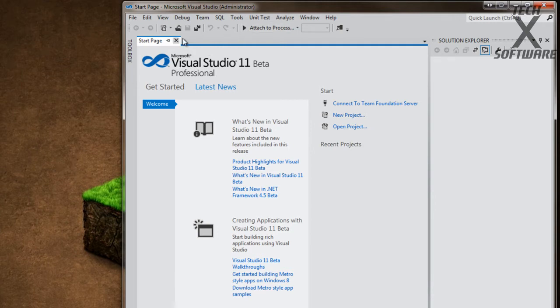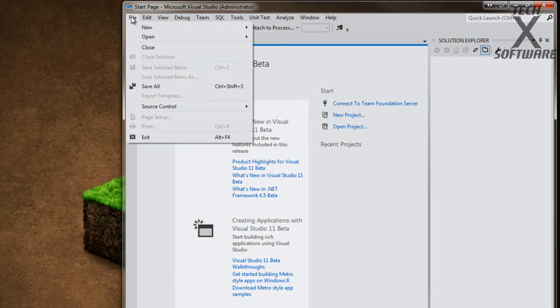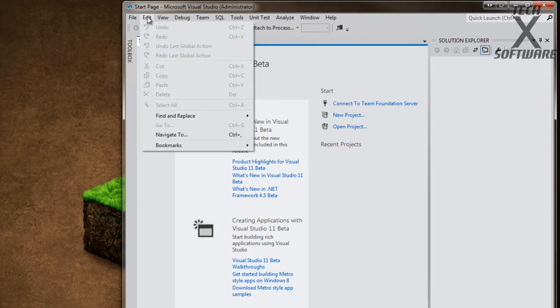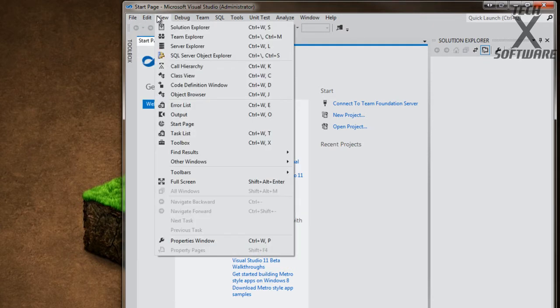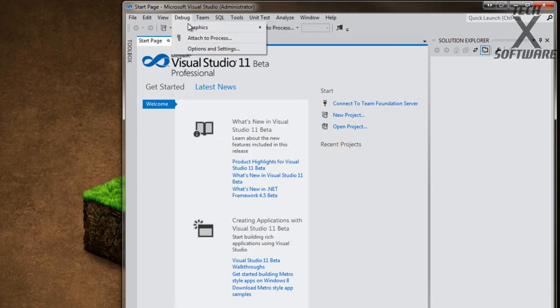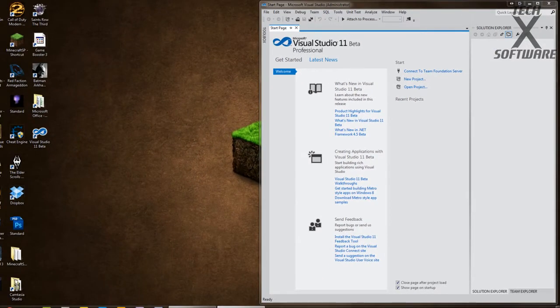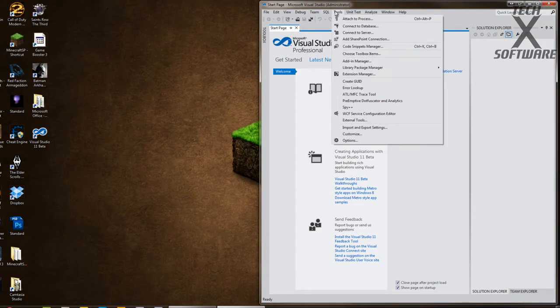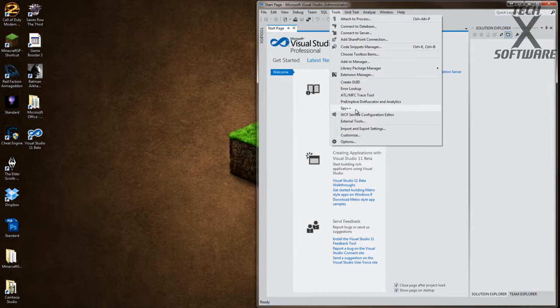Anyway, you got file, edit, view. There's a lot in the view, more than usual. Ooh, they have graphics debug. Attach a process. Oh yeah, the other screen opened. Anyway, tools. SQL. Everyone knows SQL. Connect database. Spy plus plus. I do not know what that is.